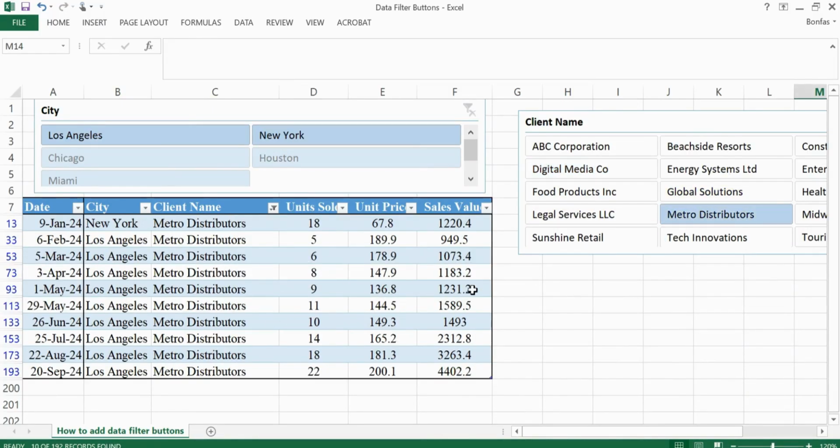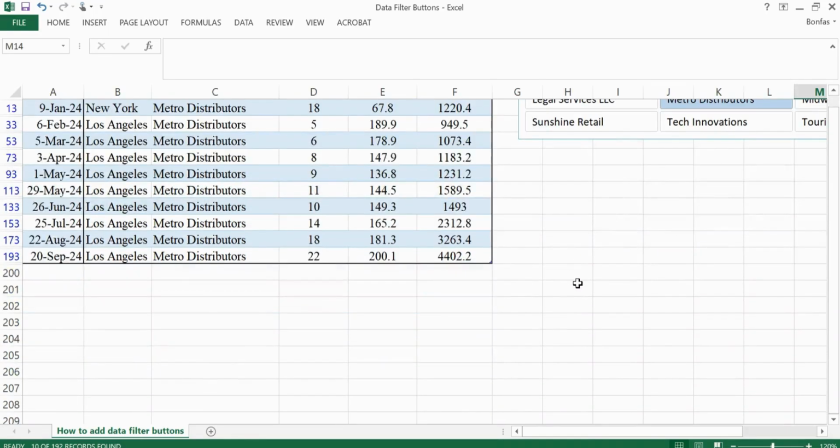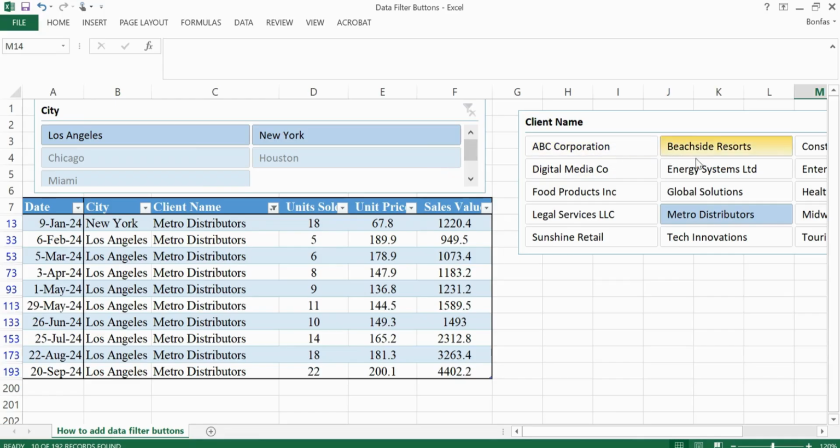If I move to this, so that's how you do filter buttons, and this is very simple, mostly for presentations, and you can also use the same to make your presentation dashboards.